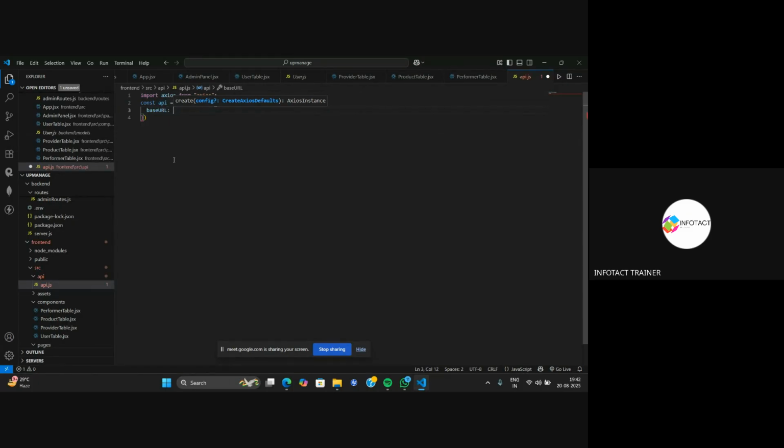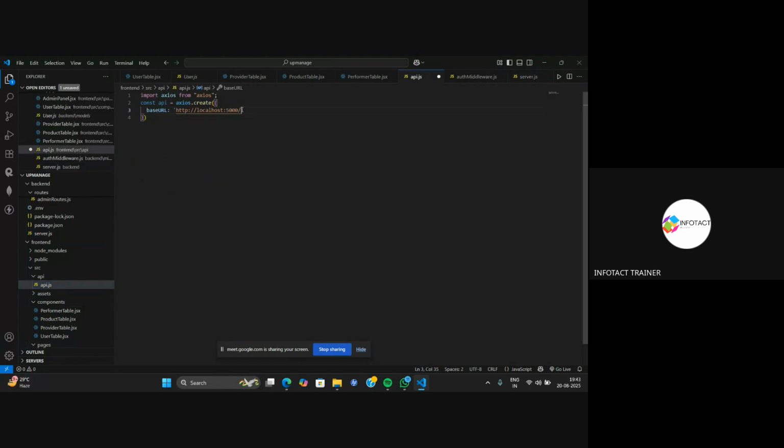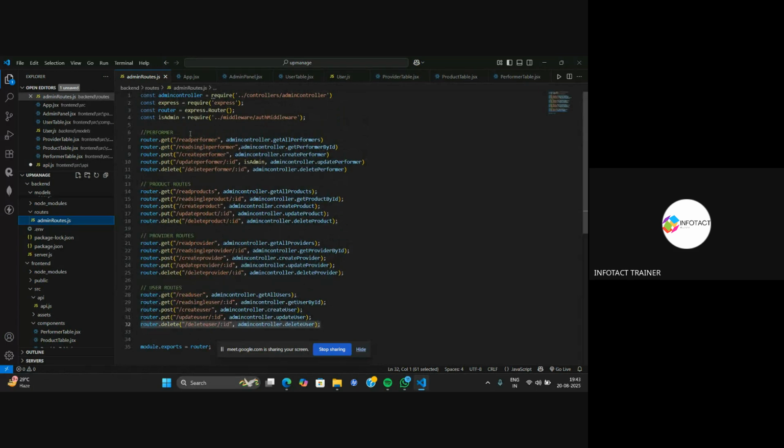This one will take the backend URL, that is HTTP localhost 5000, followed by what was the endpoint in the server.js? Yeah, the endpoint was API and then admin. So here inside the API.js, I will write API and then admin. Using these endpoints, API and admin, I will be able to access any of the routes which I have mentioned inside the admin routes, any routes that I have mentioned for the performer, product, provider, and user.